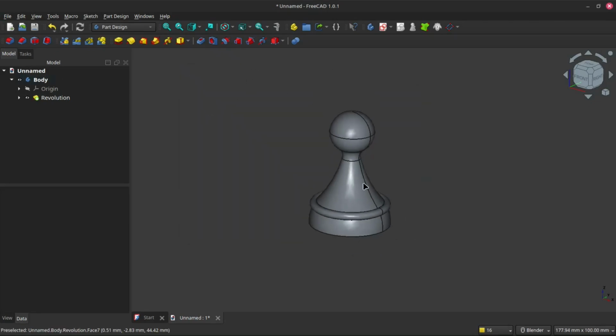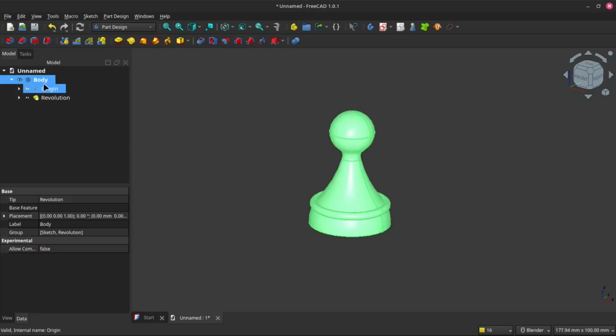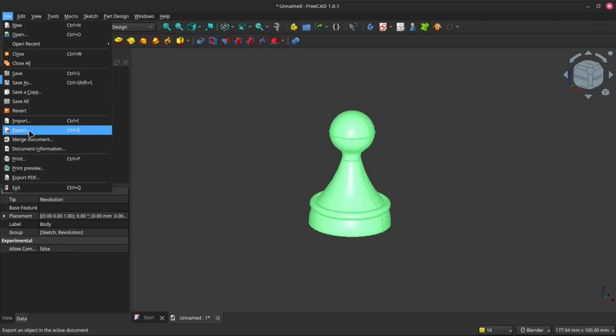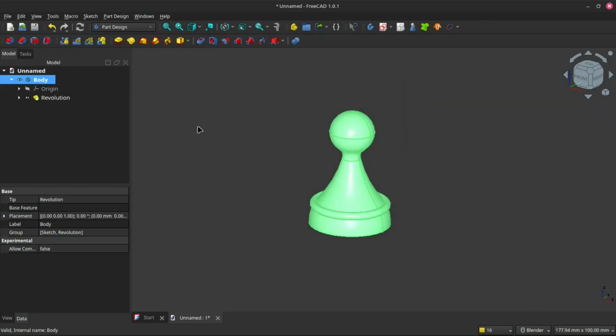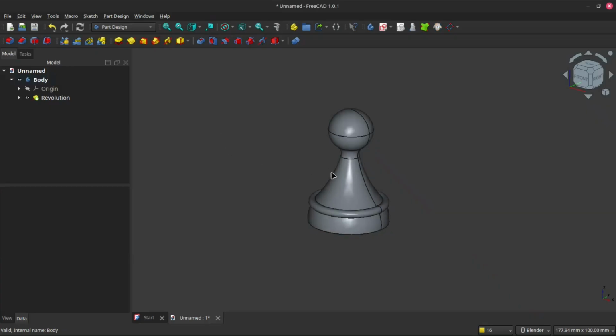You can also export a FreeCAD project as an STL file, for example. First, you have to select the body in the model tree, then go to File, Export, and there will be an option for an STL in the Files of Type selector. But moving on to linear patterns.